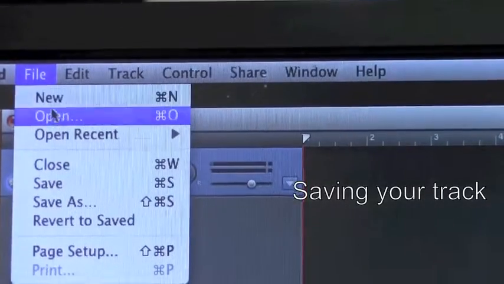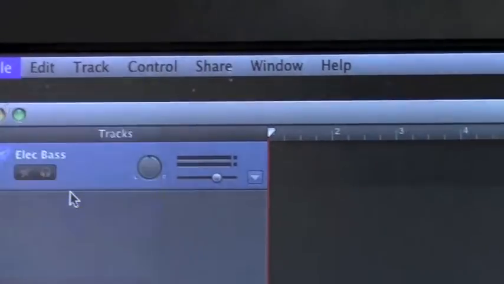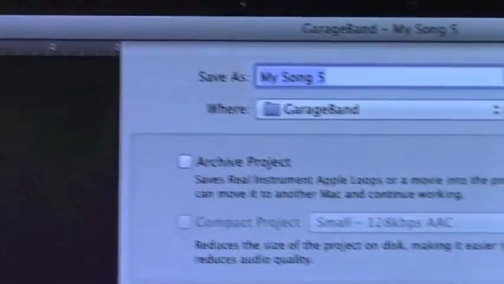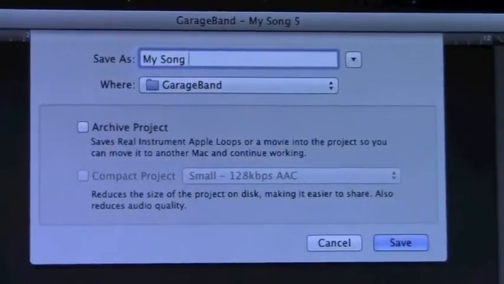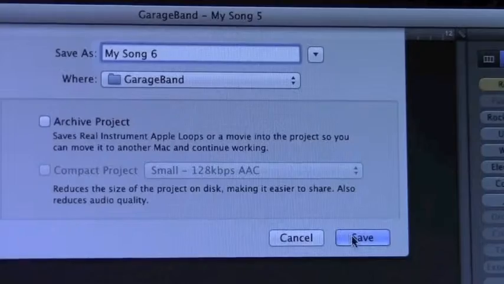To save your track, go to save as and then name it whatever you'd like to call it. And then once you've chosen the name, just press save.